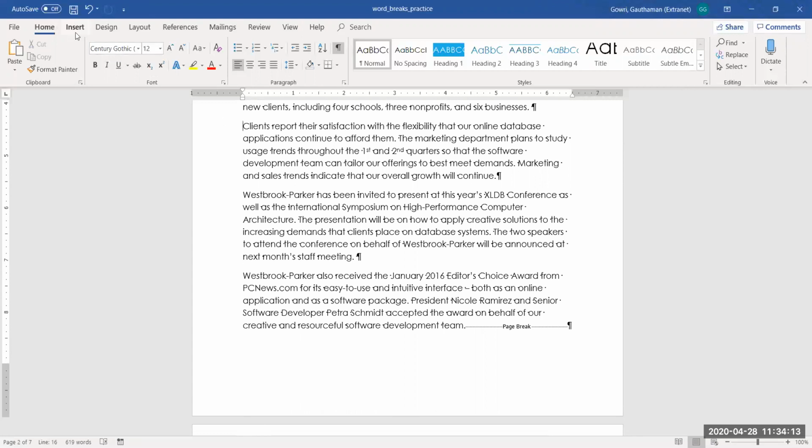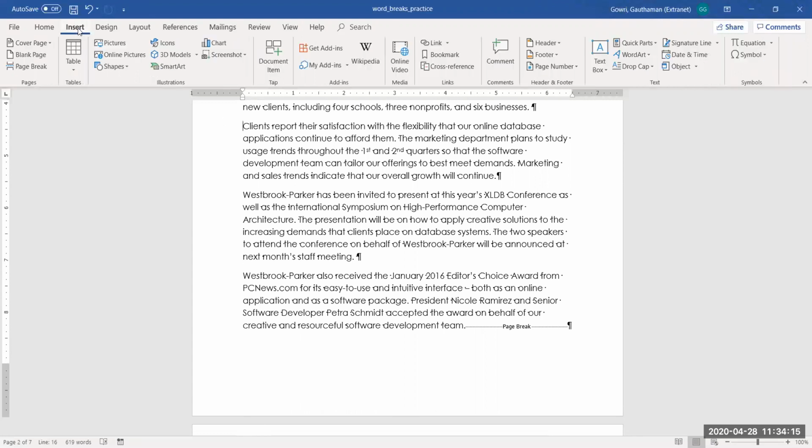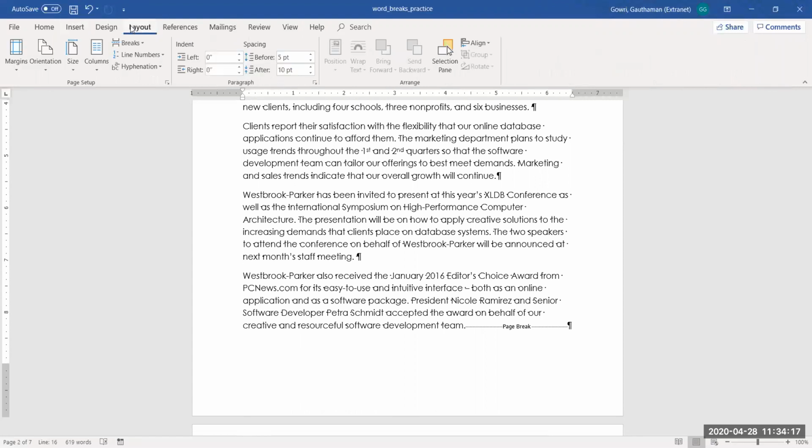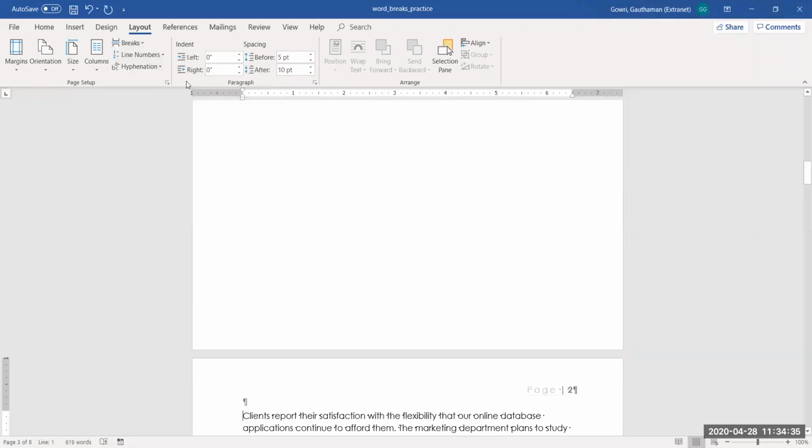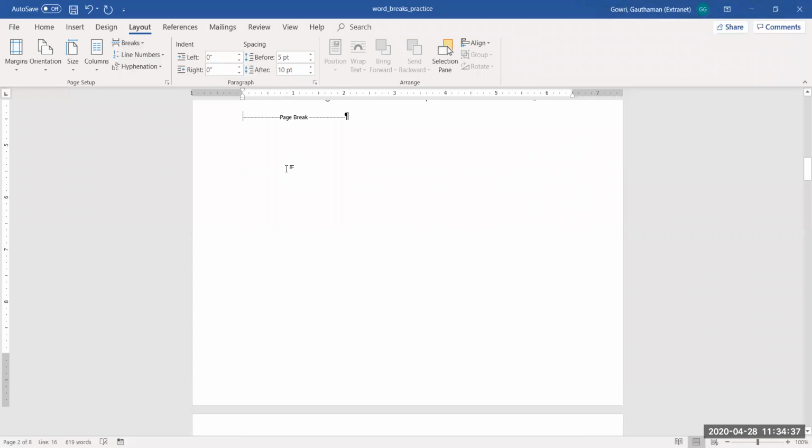You go to insert, or you can also go to layout. Layout has a lot of break options. Here you select this, and you can see a lot of breaks that are given here: page breaks, column, text wrapping, section break. There are so many things here. I'll choose page break. So it will just take you to the next page.